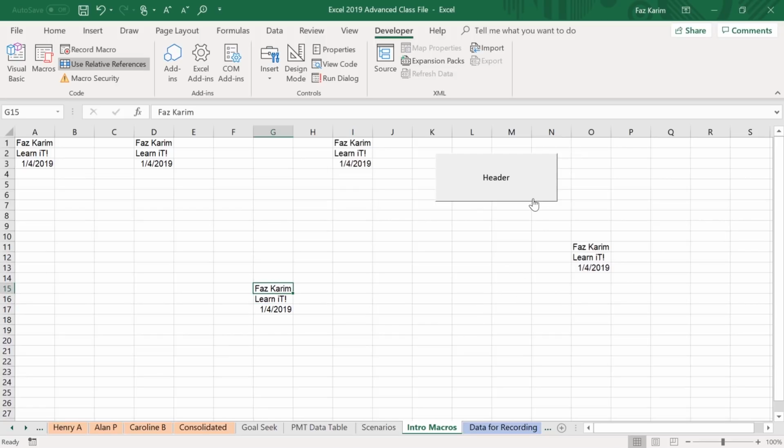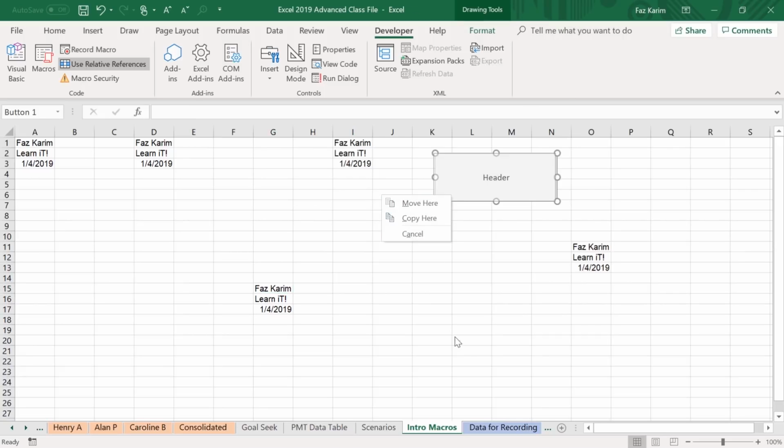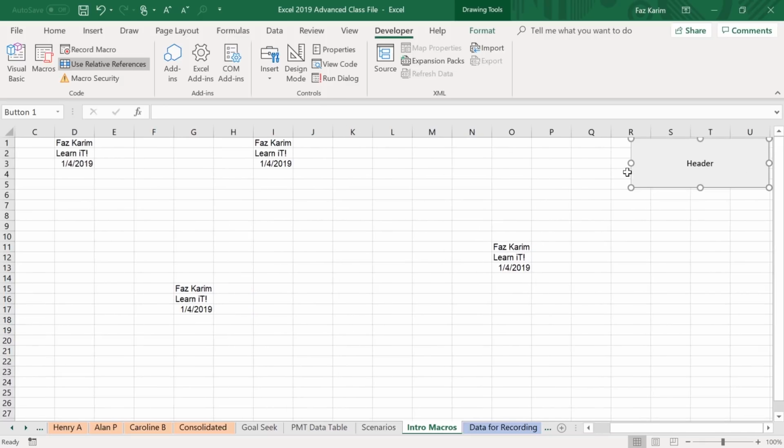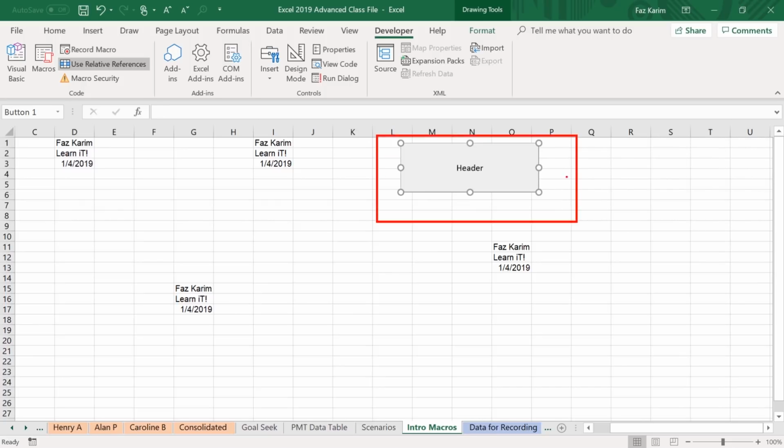But what if you want to move it? Or what if you want to change the size of it? You would right-click it first, then these little dots appear, and then you can adjust the size. You can go ahead and move it from the side of it. And that's how you go ahead and add your own button to run your macro.